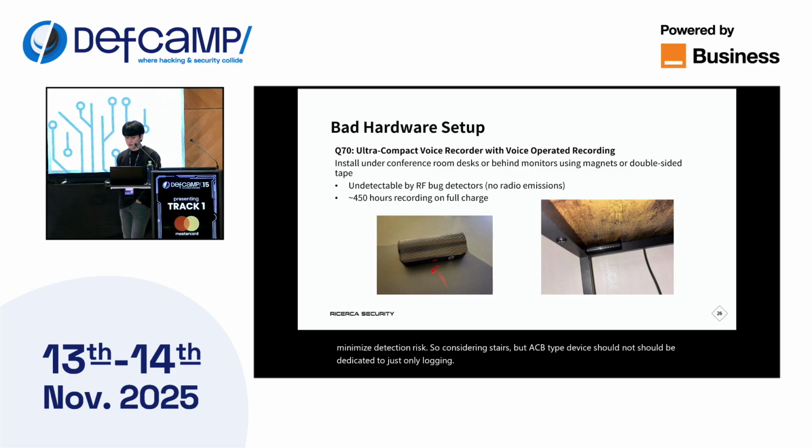Q70. This is an ultra-compact voice recorder with voice-activated recording. Install it under conference room desks or behind monitors using magnets or double-sided tape, undetectable by RF bug detectors. Why? Because it emits no radio signals. And it has approximately 450 hours of recording on a full charge, so it's very useful.